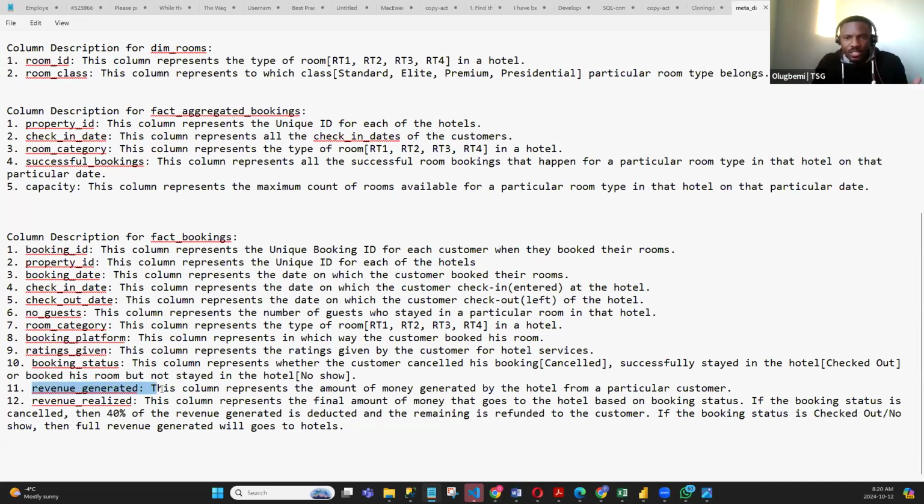But it's possible the person can cancel. It's possible the person is just trying to book and does not eventually book. It's possible the person comes and asks for a refund. The person does not attend and asks for a refund. So revenue generated is the amount that was booked, but revenue realized is what you eventually get after the person checks out.